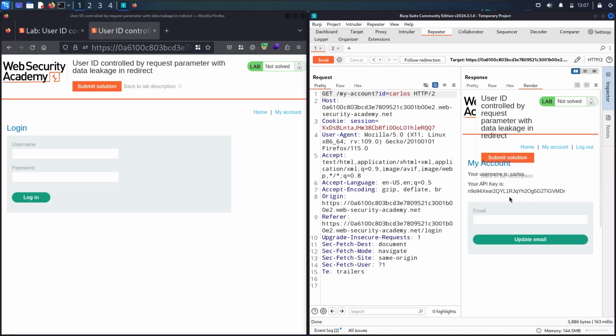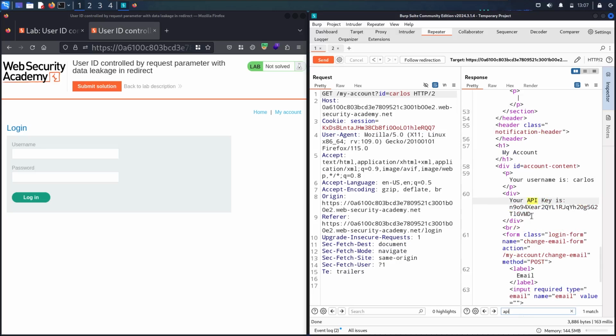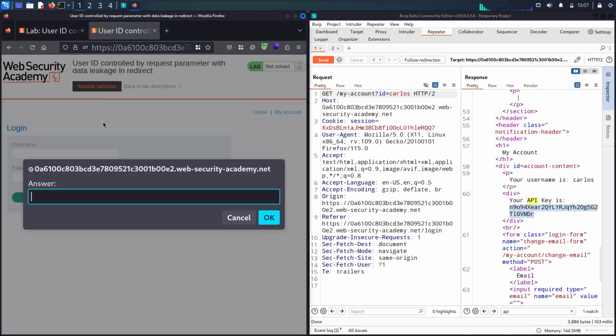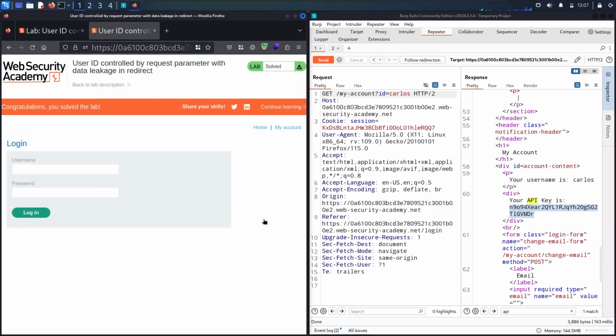So in here, first let me get the API key. So let's say API here. Here we go. Let me copy it. Let me go to submit solution. Let me paste it and send, okay? And here we go. Now we solved the lab successfully.